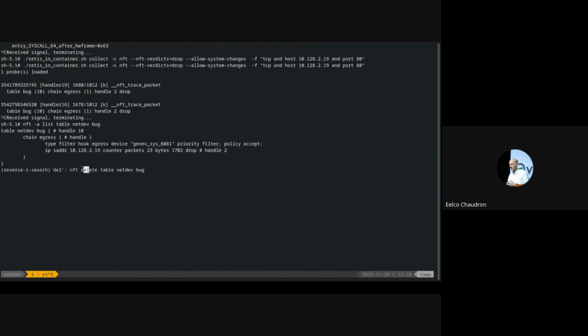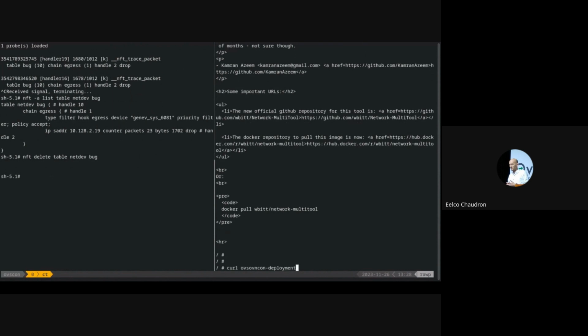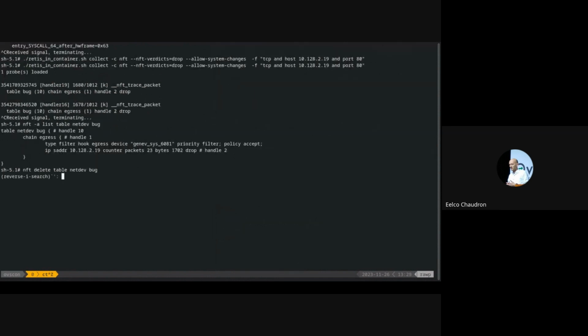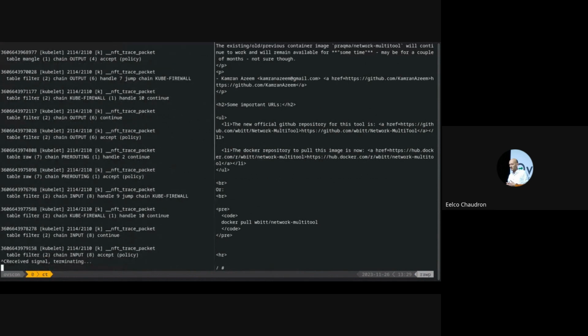Now let's try to delete the table and see if this fixed the problem. Okay, let's perform the HTTP request again. And now it works again, and it keeps working. Everything seems to be fixed. It is also possible to not filter and receive all the events of the packet while traversing the NFT chain. All you need to do is to use all instead of drop while filtering for verdicts.